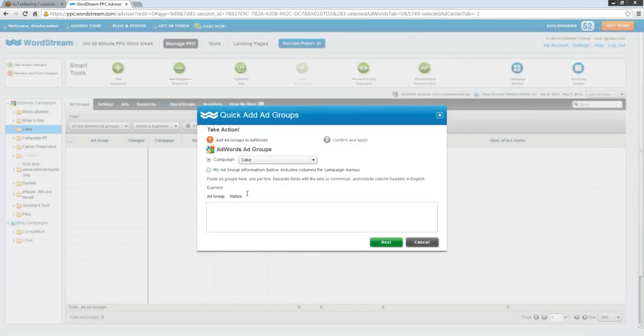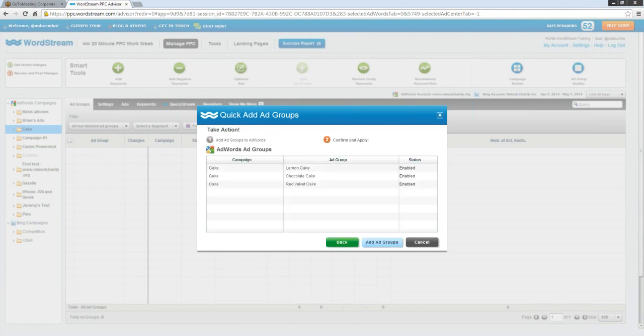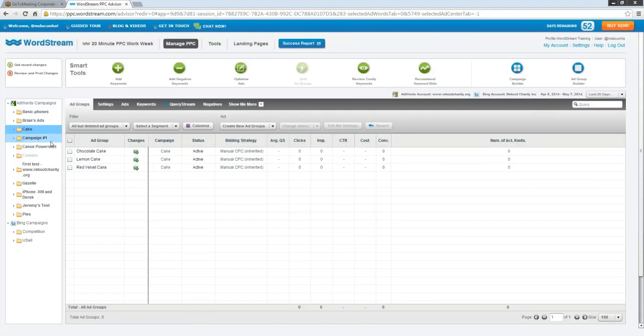And then I'm basically going to follow a similar process that we just did, but this is for those specific ad groups. So they're going to be more specific topics under my cake campaign. So maybe the different flavors of cakes I sell. So maybe I'll do a lemon cake, chocolate cake, red velvet, and then I would just simply hit next, add ad groups. And as easy as that, those ad groups are now brought in. If I put that little arrow down, you can see the new ad groups that we've brought into the account.